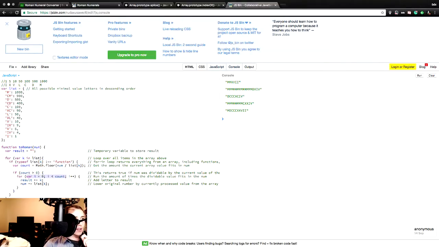Anyways, continuing on. Not count.length, just count. Result plus equals k, and num minus equals list k. Very cool how that works out. So let's go ahead and jump back to result.